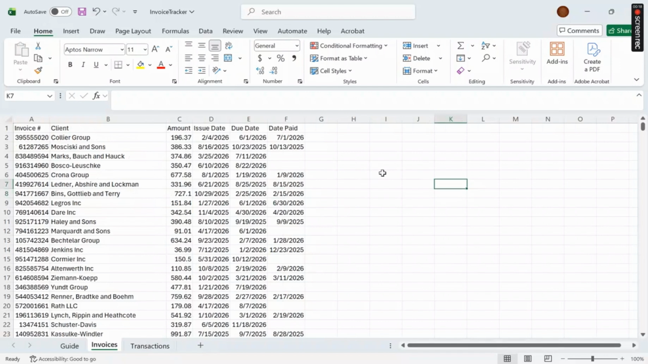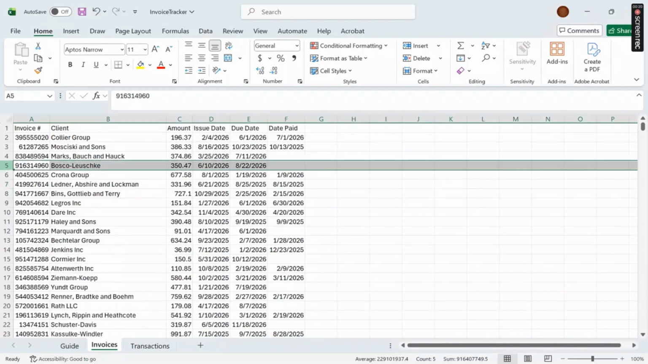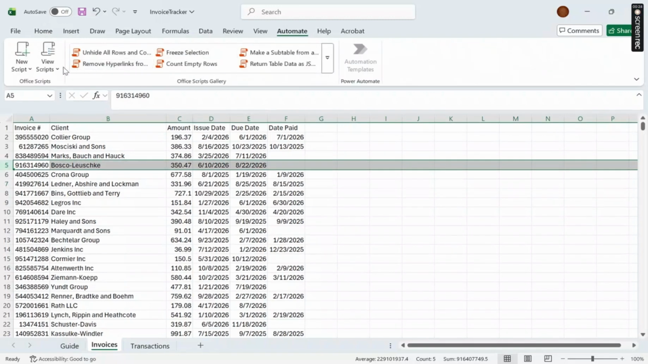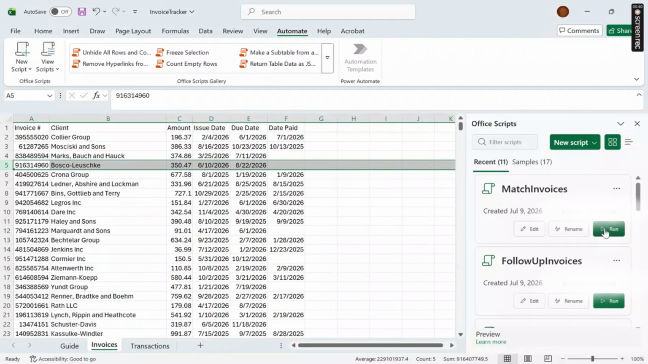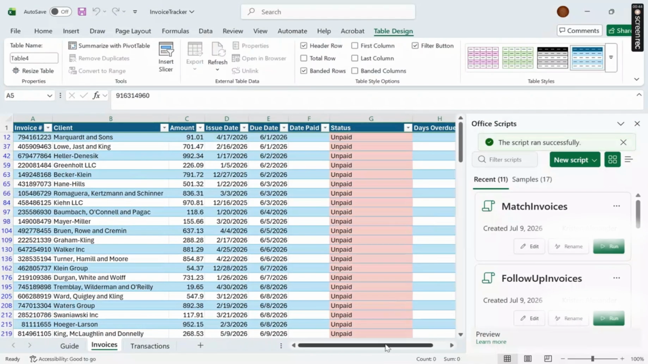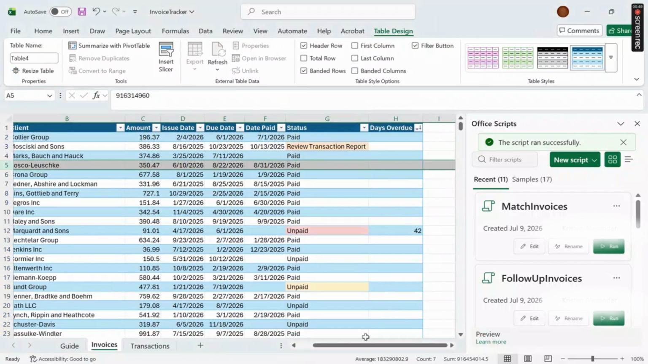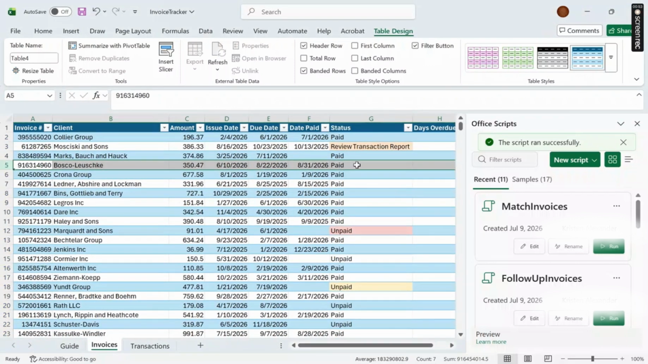Let's say you're ready to update your list. Keep an eye on this unpaid row right here. I'll go to Automate, find the script, and click Run. All right, let me remove the filter so you can see it. And there it is. That row now shows as paid with the pay date filled in. Instead of checking each invoice manually, your list will update itself based on your real payments.